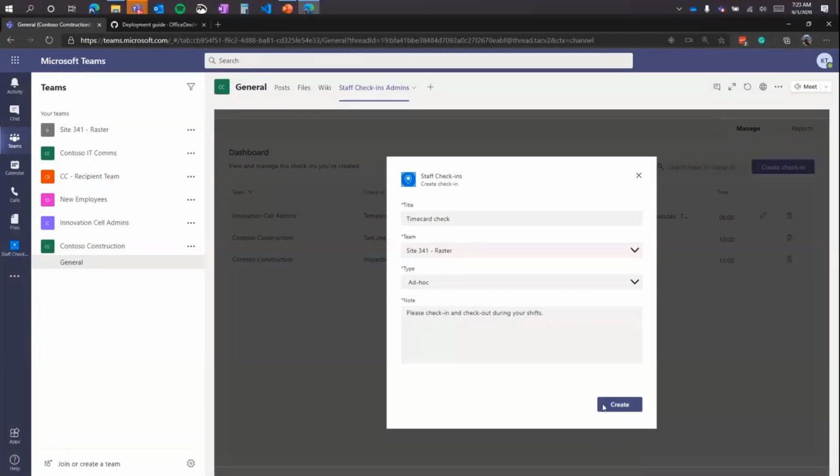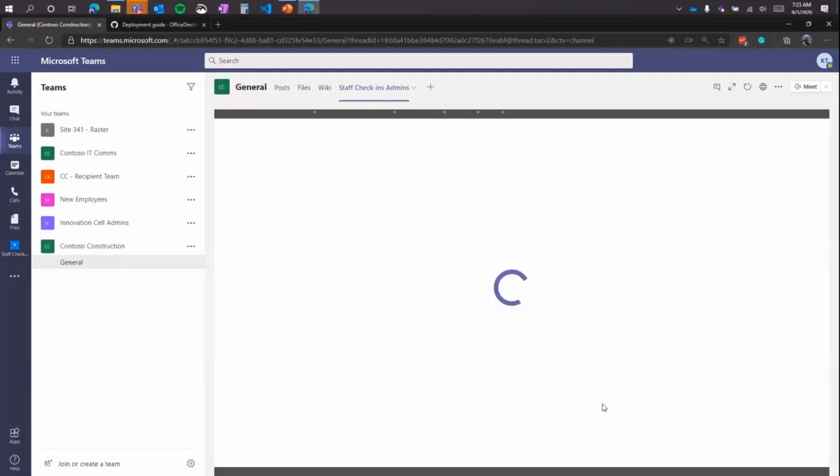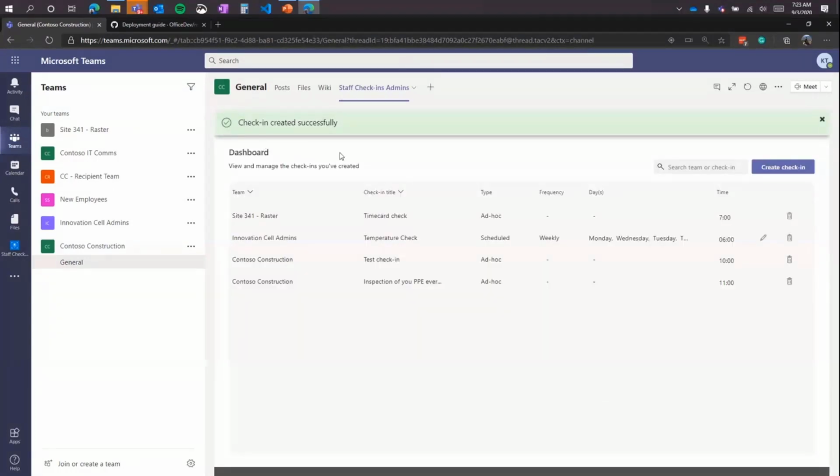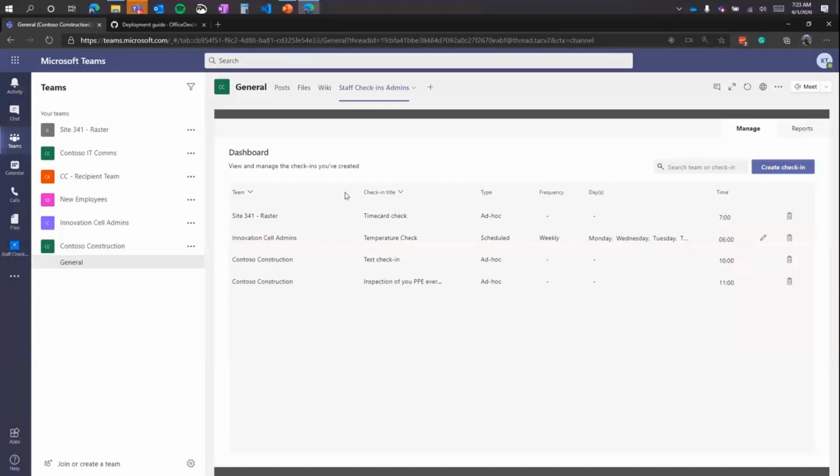Cool. We have that set up too. Let's hit the create button. Awesome. So we got the confirmation message that the check-in was created. Let's confirm everything here. The team looks right. Our title looks right. We have the ad hoc part put in there. And yeah, now we're ready to go.